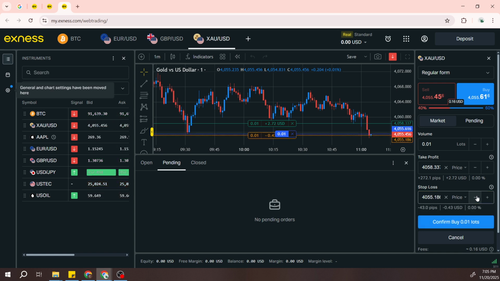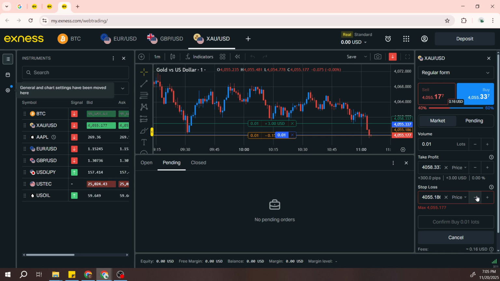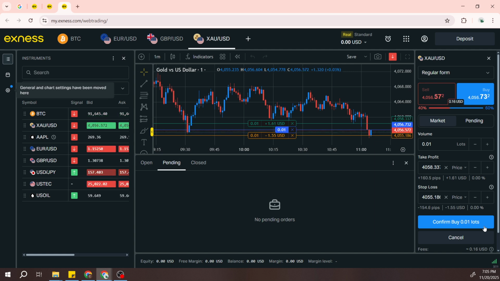Keep an eye on the number of decimals the symbol uses, and consider the spread so your levels aren't accidentally too tight. A helpful guideline is to align your stop loss with a level that invalidates your trade idea, like beyond a recent swing high or low, and size it so the potential loss fits your risk tolerance. Then place your take profit at the level where you reasonably expect price to move in your favor, ideally offering a sensible reward-to-risk ratio. When everything looks right, click Confirm to place the order.